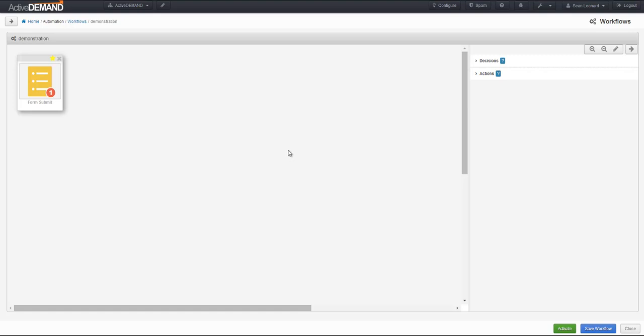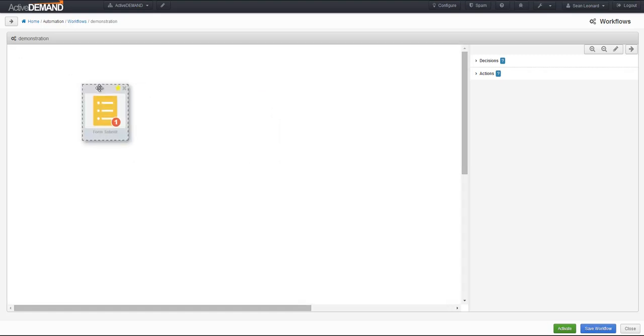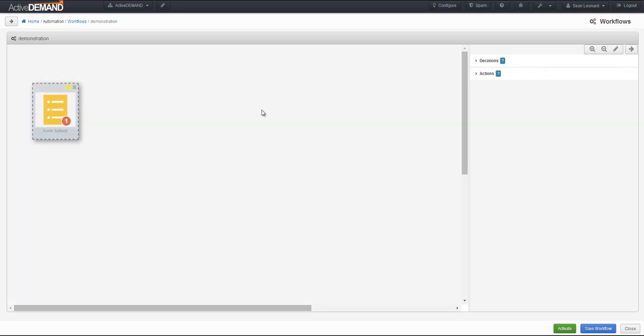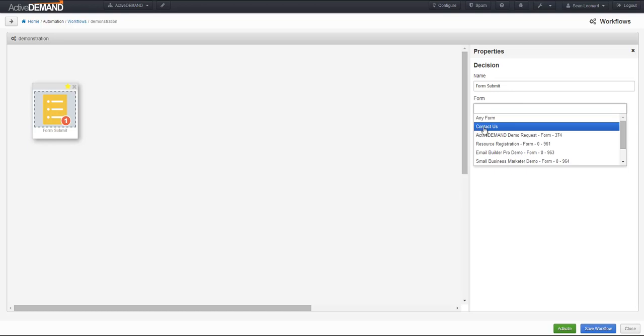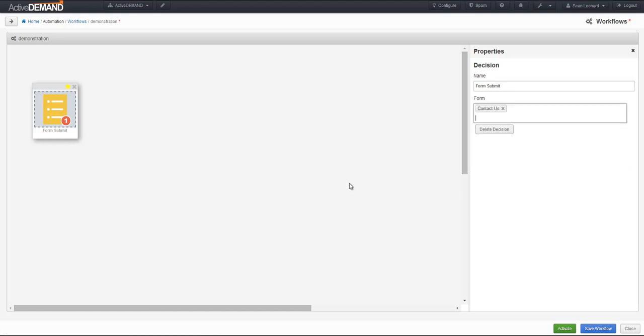What you're seeing here on the left is the canvas where the workflow widgets are going to be moved around and connected. This starting step, the one with the little star here, is a form submit. I'll click on this widget, and that's the same with any widget in this editor: if you click in the middle, it will slide out the properties of that widget. This starting step needs a form, and we'll use, for example, the contact us form.